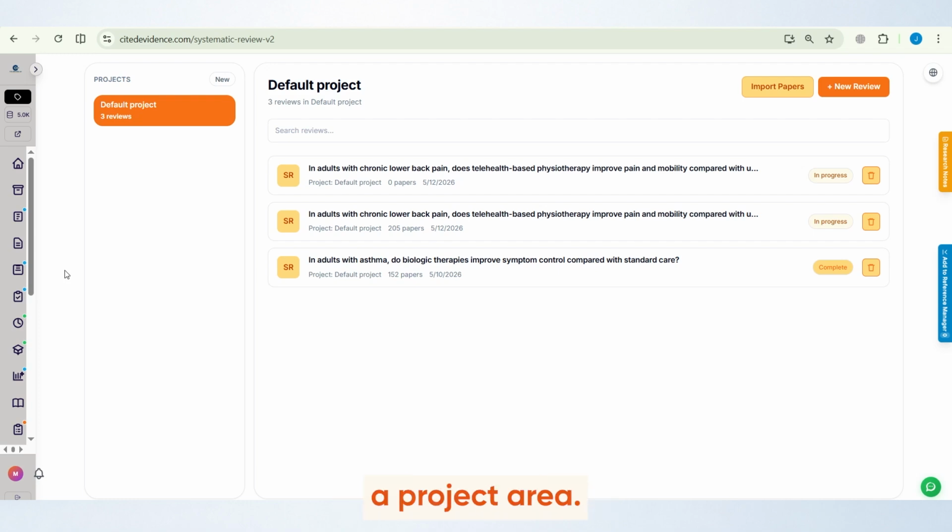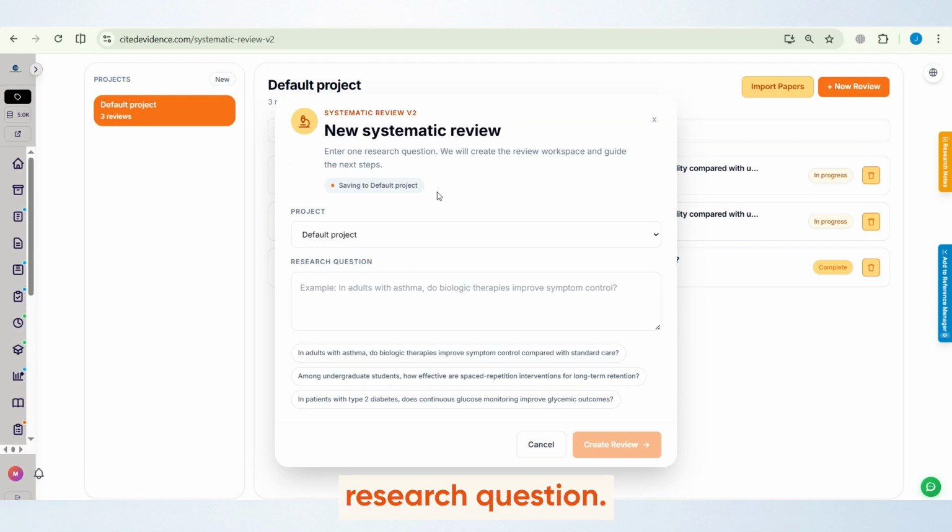On this screen, I can see a project area. Right now, there is a default project showing. This means I have a project folder, but I have not created a systematic review yet. For this demonstration, I will keep it simple and use the default project. In the center of the screen, the tool is telling me to start with one research question.